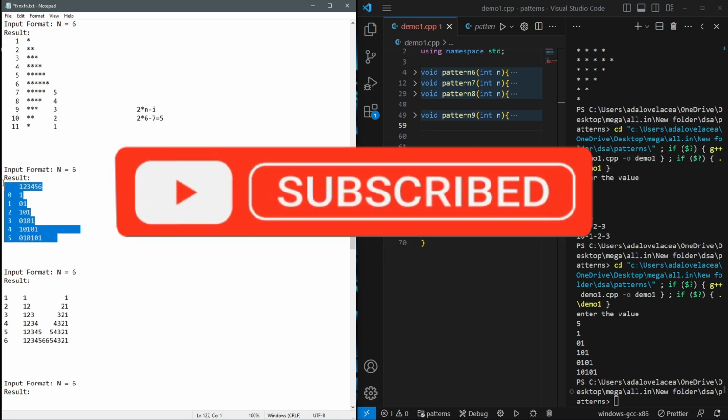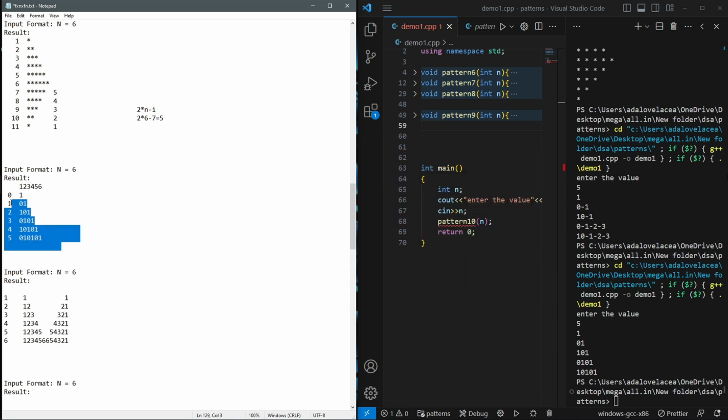So this is our very first question. In this question we need to print a right angle triangle which consists of 1 and 0. So please pause the video and try it by yourself. Okay, for those who haven't got this.